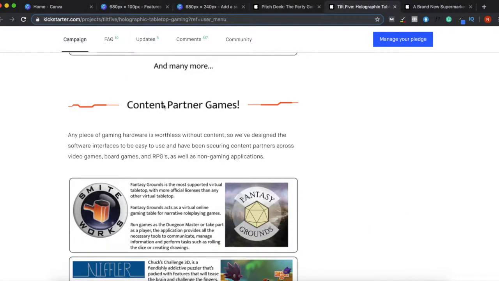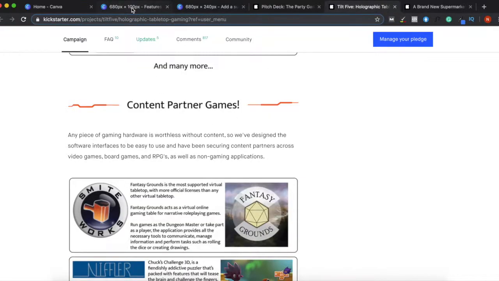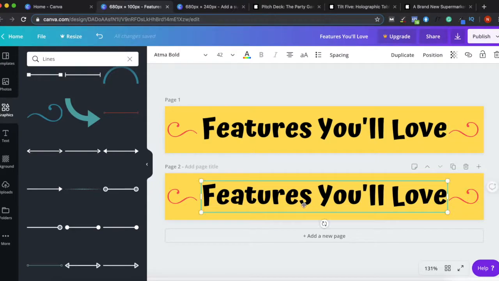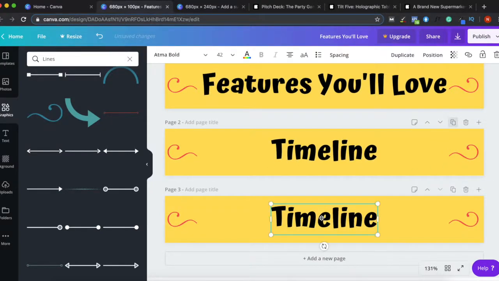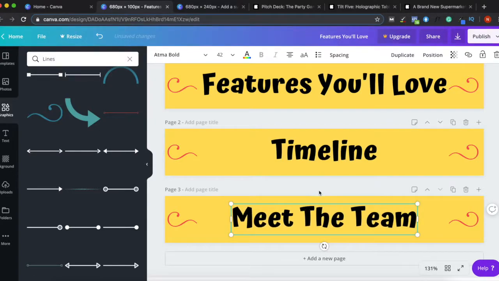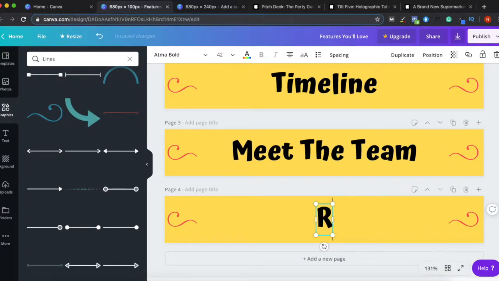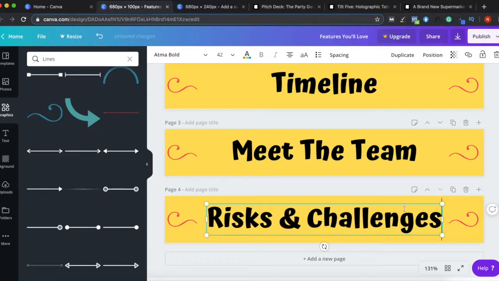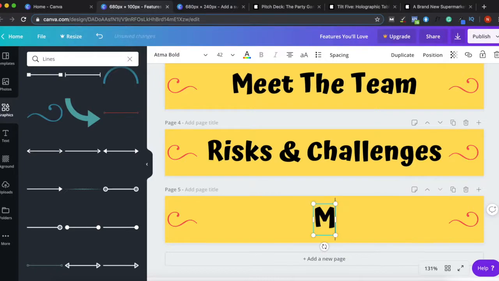This is a white background, but you can make the background, like what we did, a yellow color so it stands out and people know that this is a new section now. You can actually create more, like a timeline. You can duplicate and say, meet the team. And you can duplicate this again and say, risks and challenges.